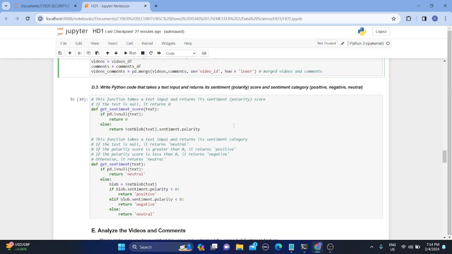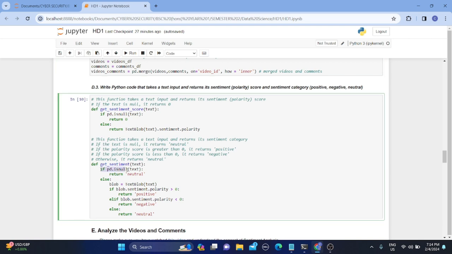Then write Python code that takes a text input and returns its sentiment, that means polarity score and sentiment category. Category means positive, negative or neutral. So here, if pandas is null text, return neutral. Else, polarity greater than 0 is positive. Polarity less than 0 is negative, otherwise neutral.